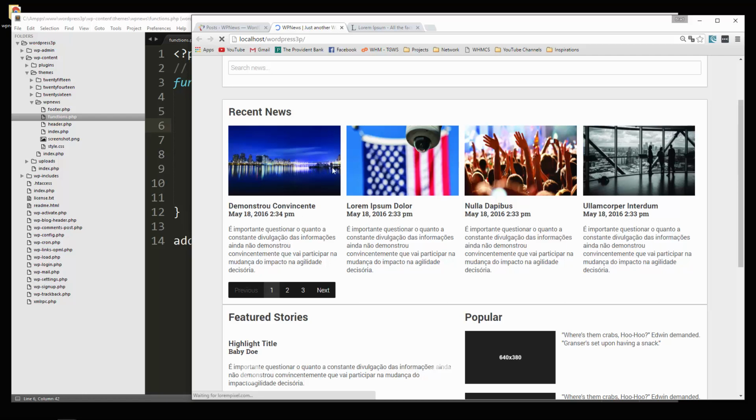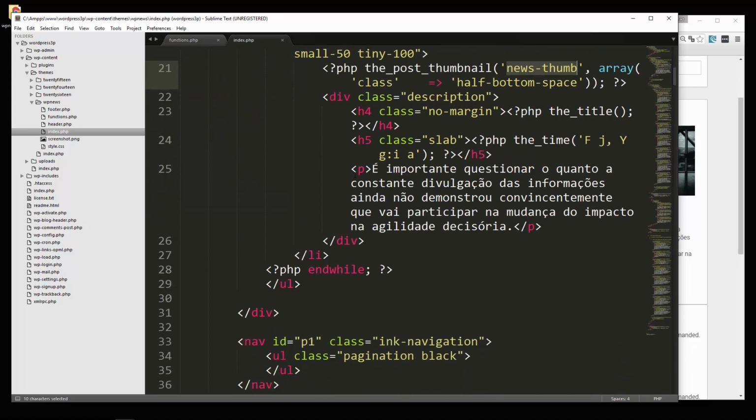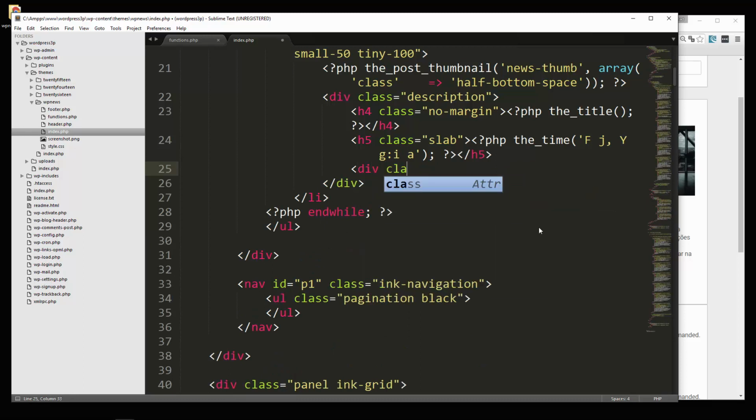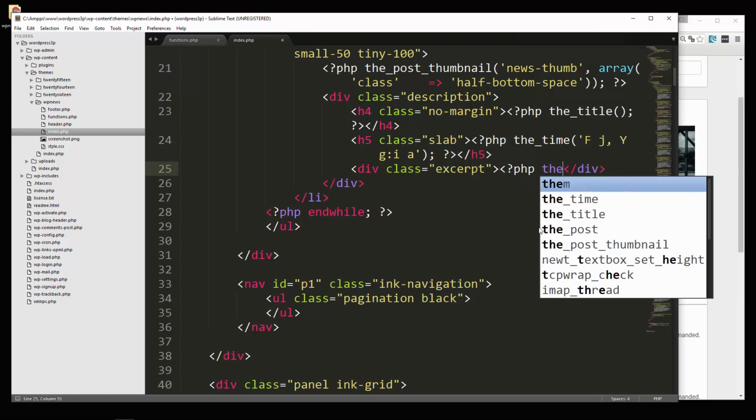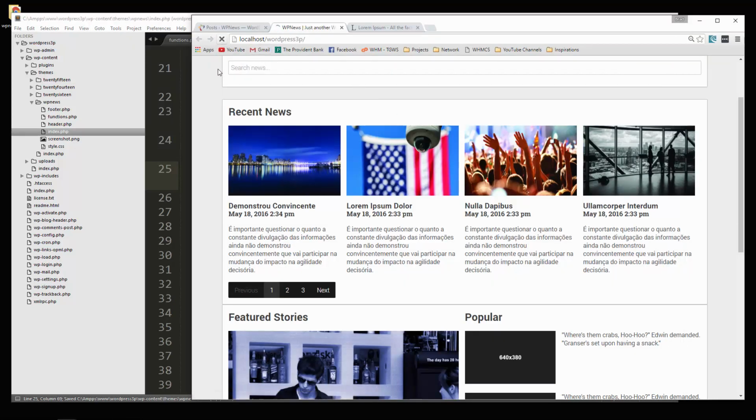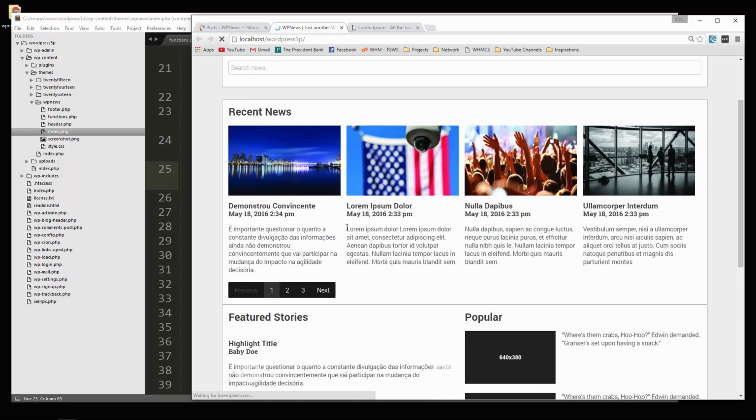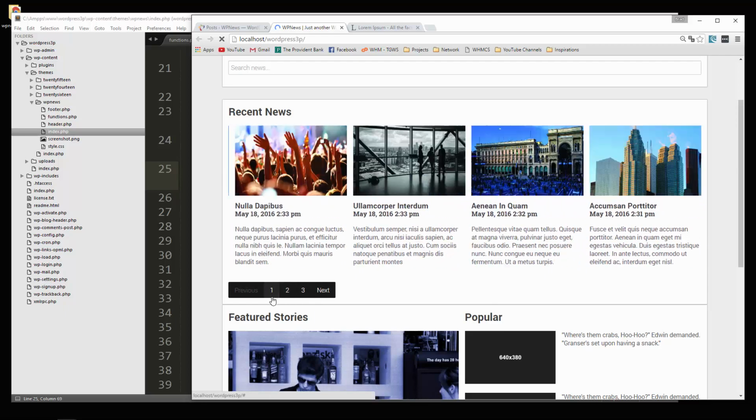So all this is dynamic except for this right here. We need to put in the excerpt. So we'll replace this paragraph, and let's actually create a div called excerpt. And then in here we can just say PHP the excerpt. Okay, we'll go and reload, and now we have our custom content showing up. Alright, and notice that the navigation just automatically works.